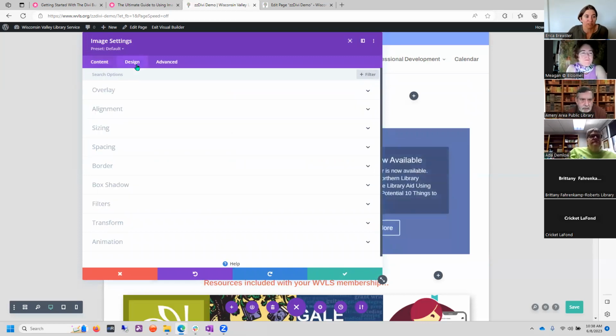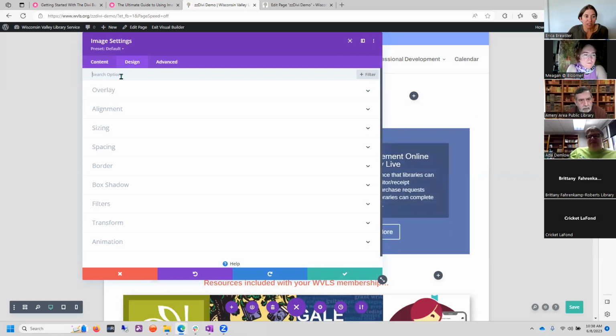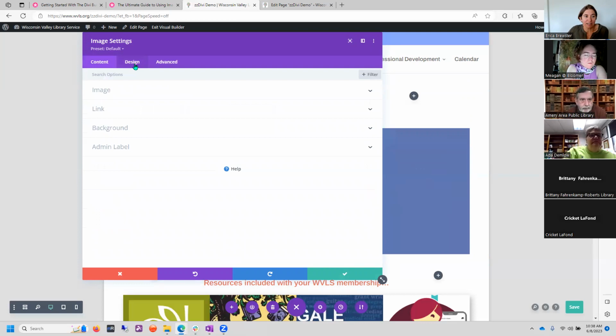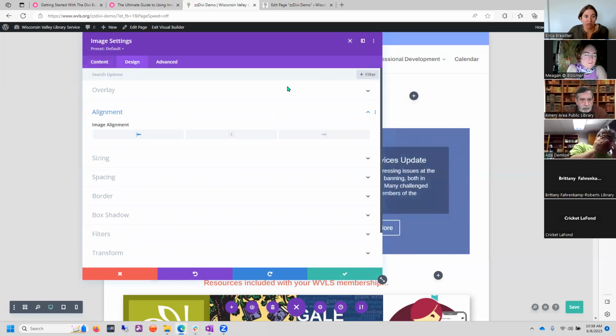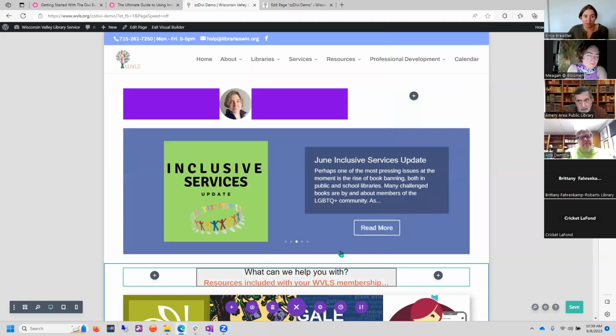Okay, soapbox aside. So the content is there, the link is there, the background is there, but I want my image to be centered. So under design in the image settings module, you will see that there is alignment, and I want to have a centered alignment there. We can go into a ton of things with sizing, spacing, borders, and whatnot. We're not doing that today. That's a thing for another time.